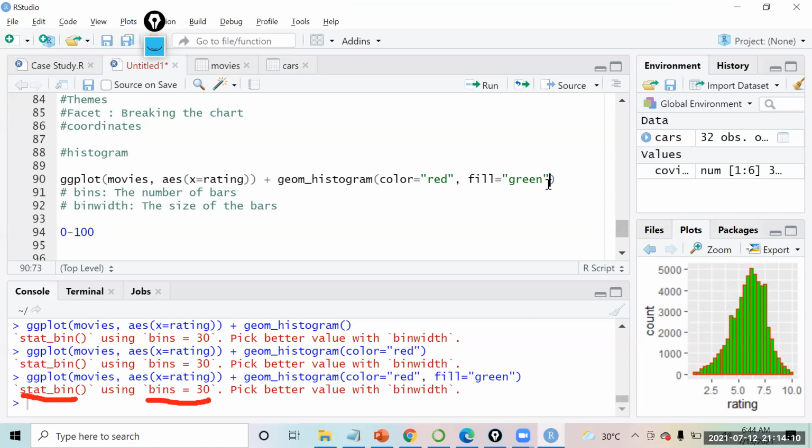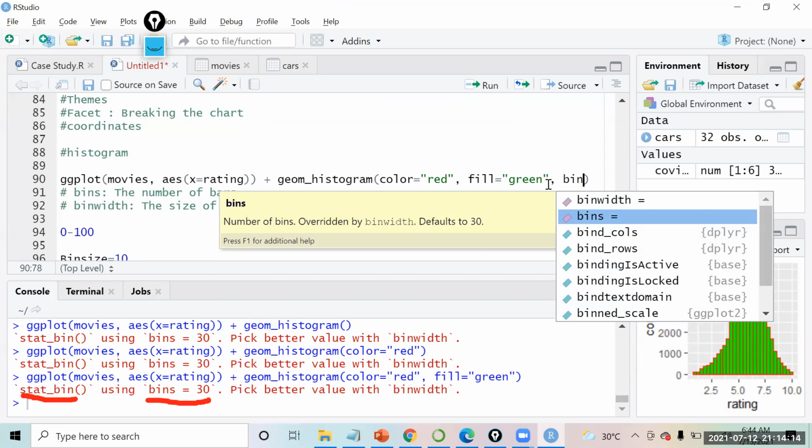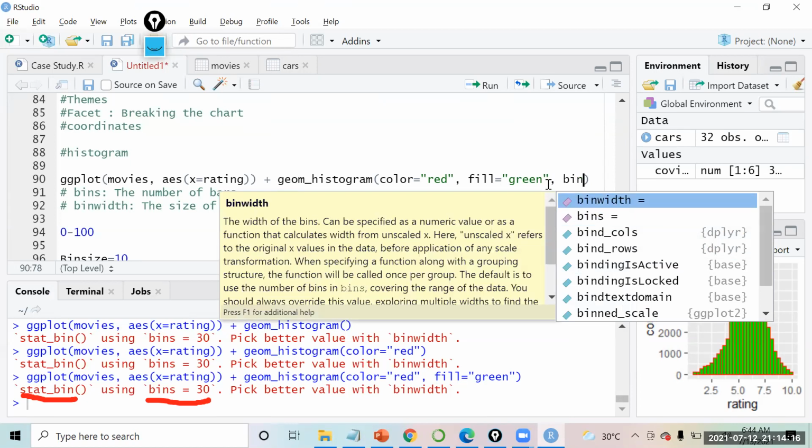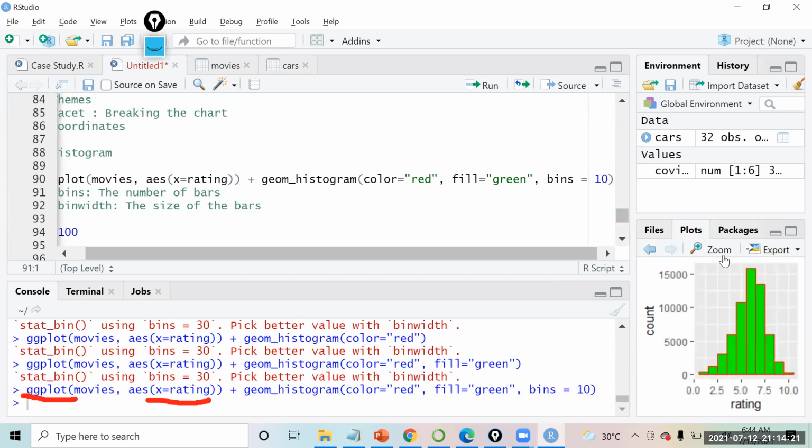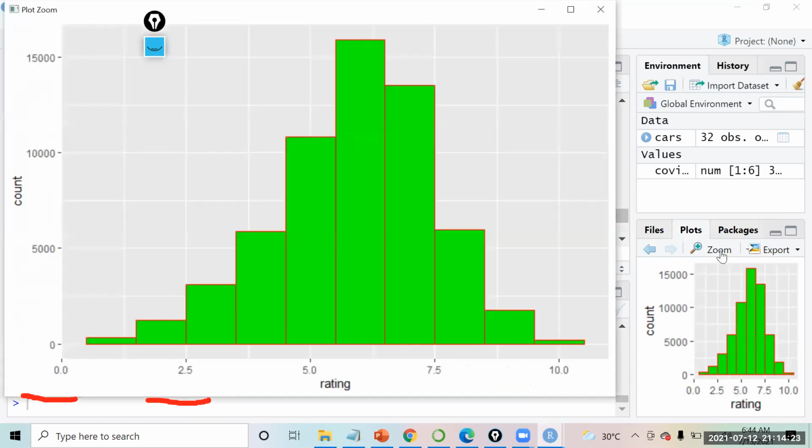On this chart, you can define your own bins also, right? Bins or bin width, whatever you want, you can do that. Suppose you want to define bins, right? You are saying you only want 10 bars. If you create this chart now, you get only 10 bars now.